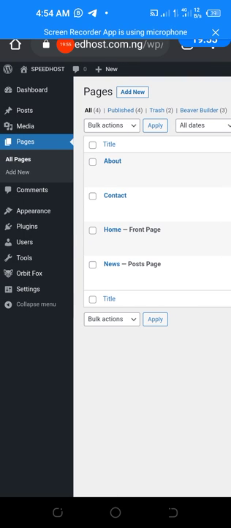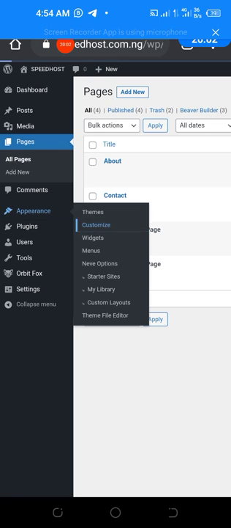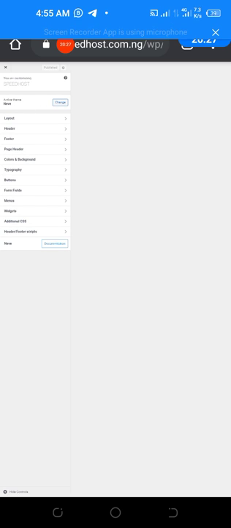If you want to adjust your post, if you want to adjust the settings of that post, you will need to come to customization here under appearance. Just click on customization and let it load. Some of those themes have what we call post settings under the customization. It's still loading. Just click on layout, under layout. I'm having network issue here, so let me allow it to load.